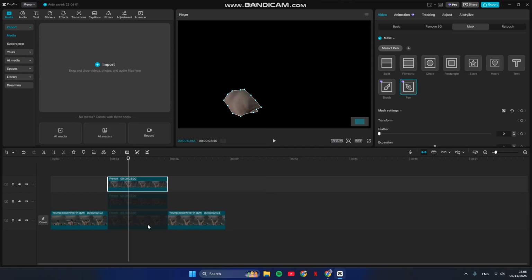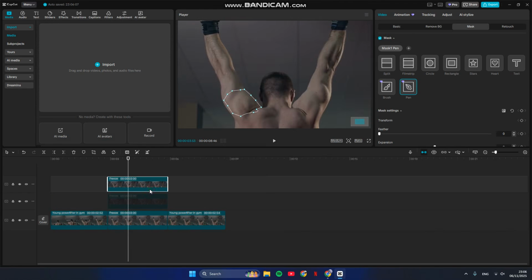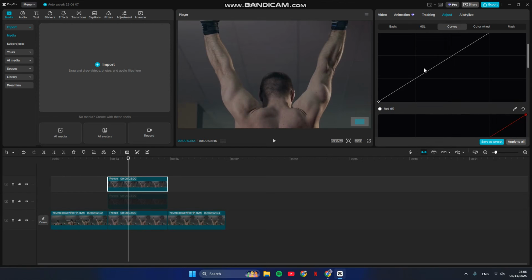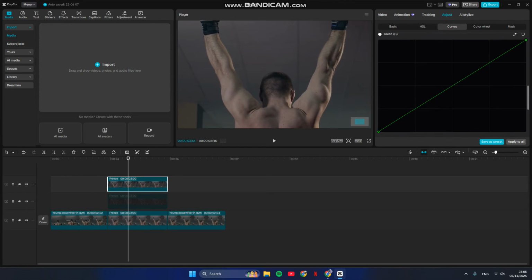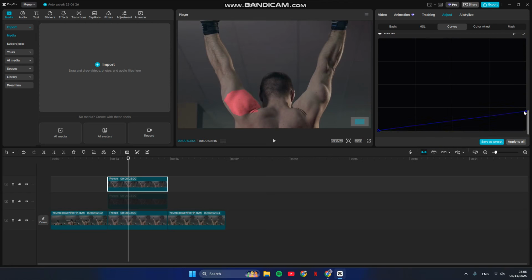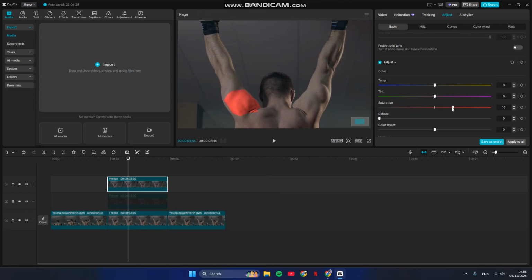Okay, now click on the first one and activate it again. Go back to this one and go to adjust, click on the curves and scroll down until you find the green and blue color. Then drag the green and blue to the bottom just like this. It will become red. Now go to the basic in adjustment and increase the saturation so it will become pop red like this.